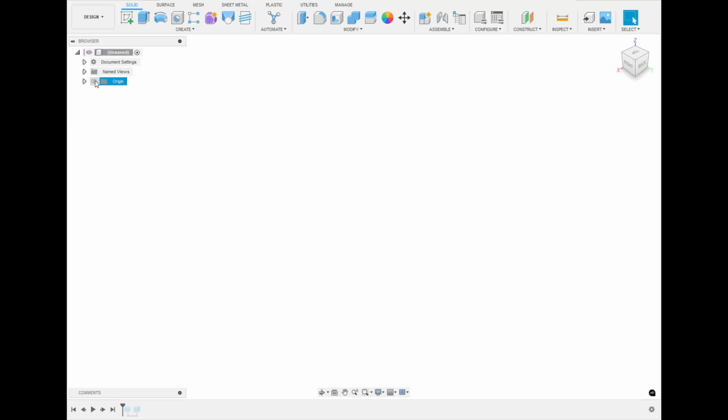There are many ways to create sketch planes in Fusion. As shown in previous videos, the Origin tab of the browser gives 3 automatic planes.